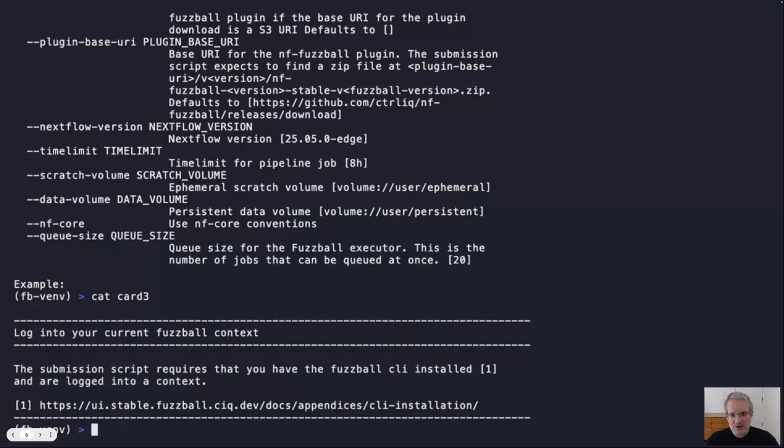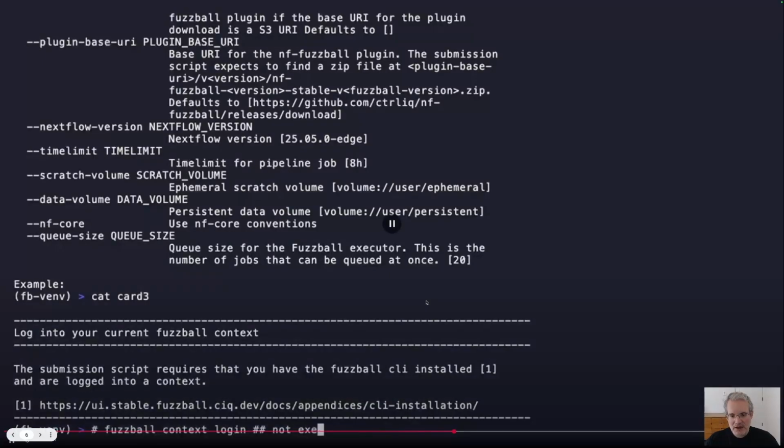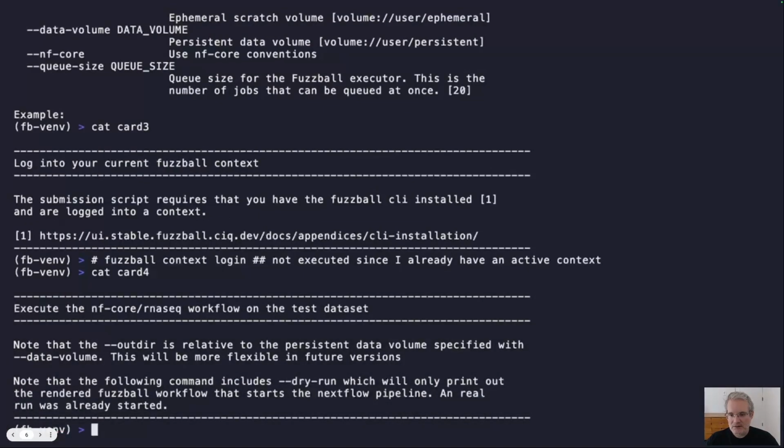Before we can actually run the script, we do need a Fuzzball context activated. For this, we need the Fuzzball command line interface installed. Here's the URL that tells you how to do that for your particular system. And the command would be fuzzball context login, but I'm not actually executing this because I already have an active context. Next, we run the actual command.